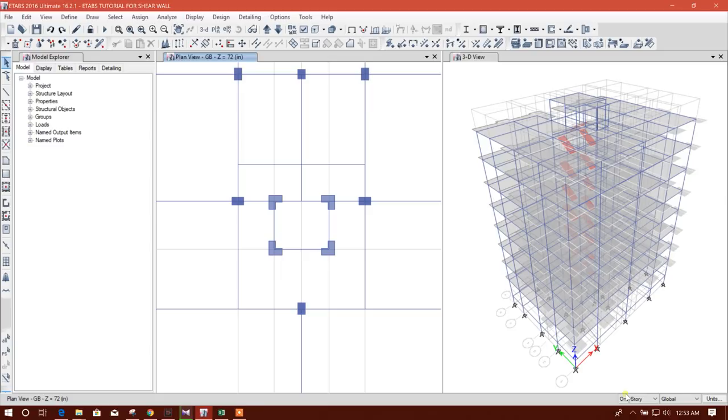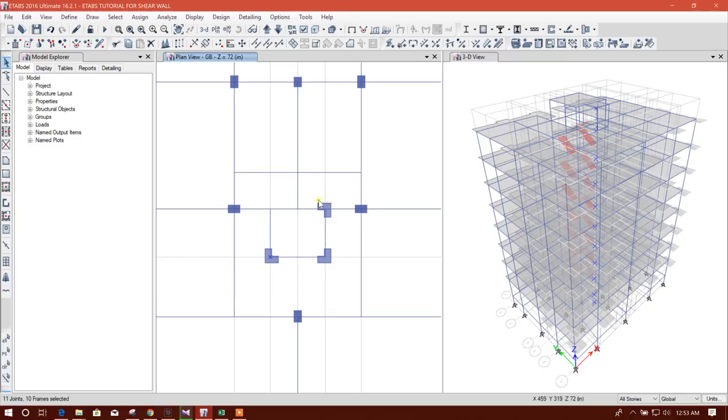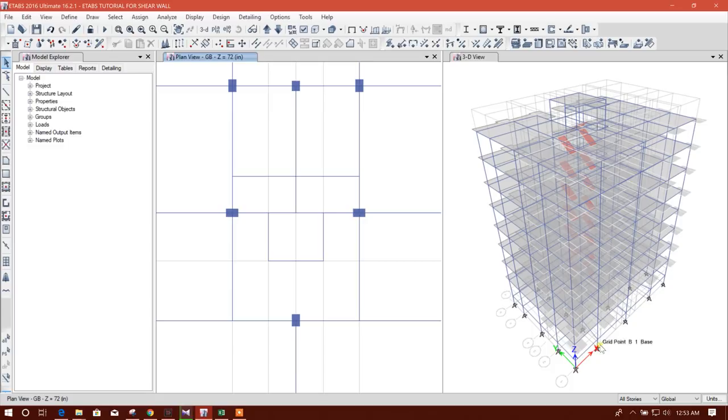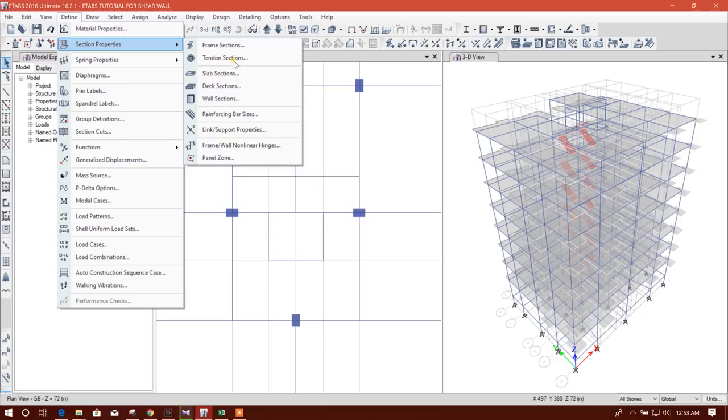Select all stories, delete this one. Okay, now I will define the shear wall. We'll choose the unit inch. Okay, define wall section, modify shear wall.